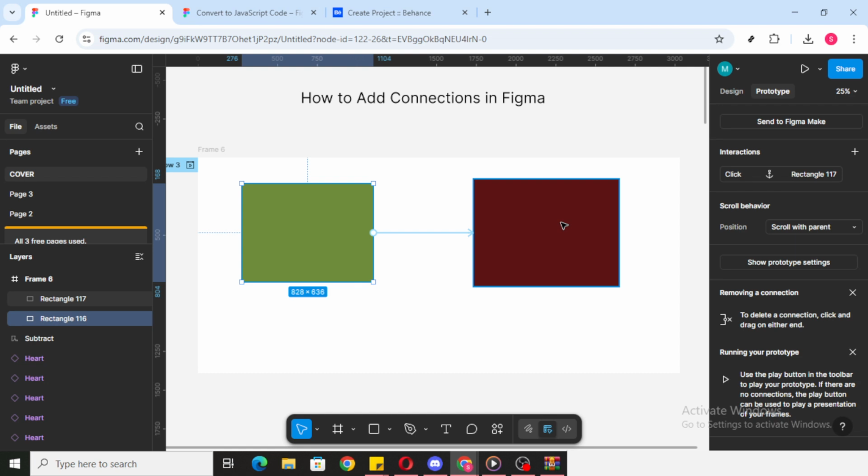And remember, you can repeat this exact process to connect as many shapes as you need, building a clear map of your user journey. Once you're comfortable with the drag and connect motion, you'll find that prototyping in Figma becomes a fast, intuitive part of your design workflow. Keep practicing this on different elements until it feels second nature, and you'll be ready to map out complete flows with confidence.